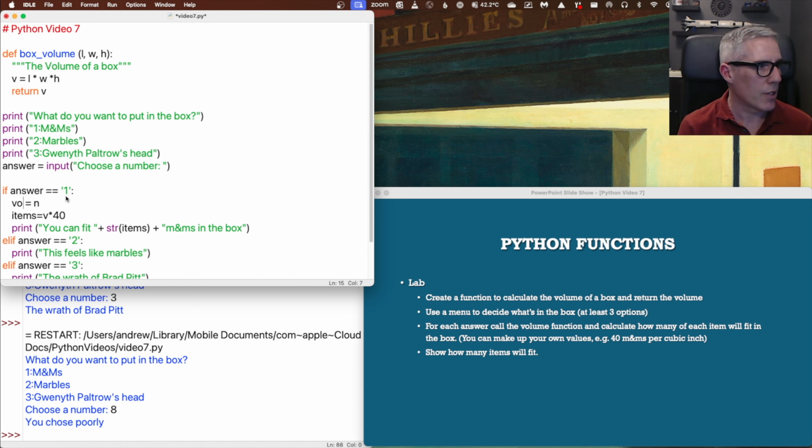Actually, I will call this volume just for clarity's sake, and this is what it's going to be here. Volume equals box volume, and I need to put numbers in here. I could do user input, but I'm going to do 12, 12, 12, just to not have a whole bunch more input, to be able to test my cases a little bit easier. Volume equals box volume 12 times 12 times 12.